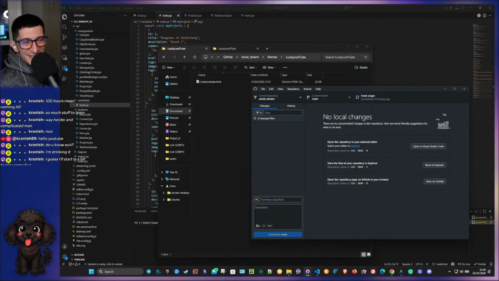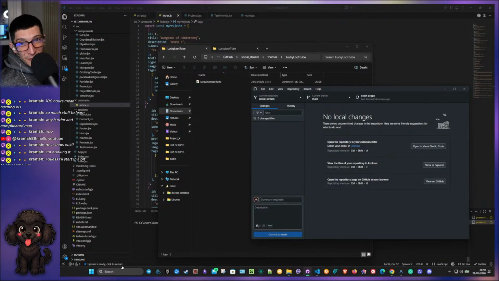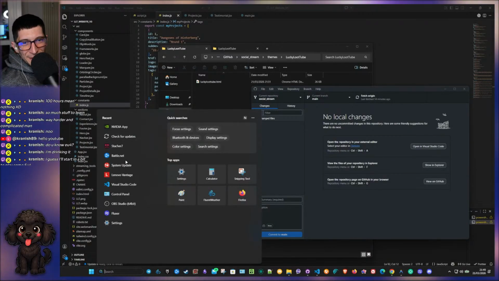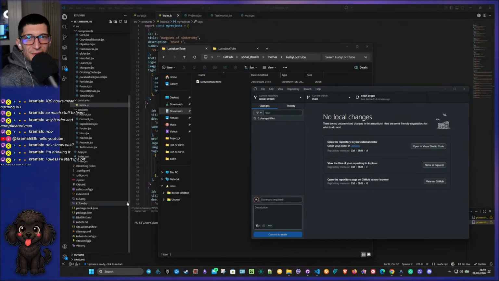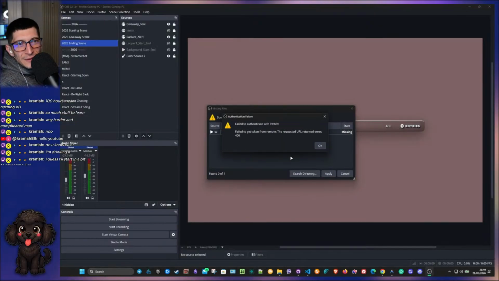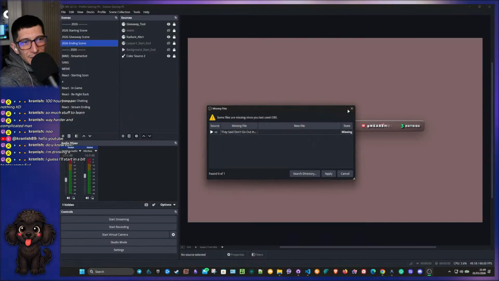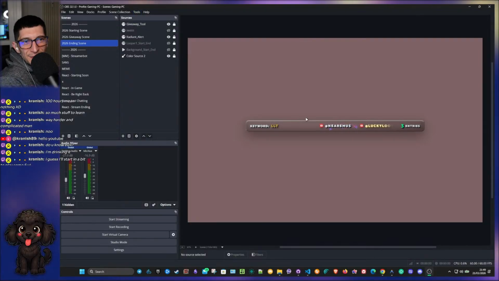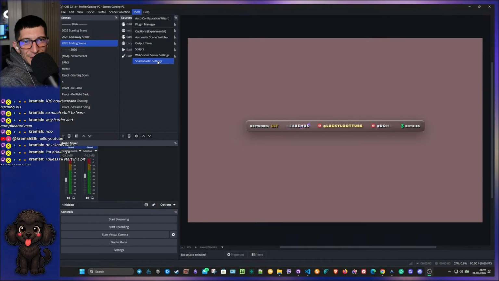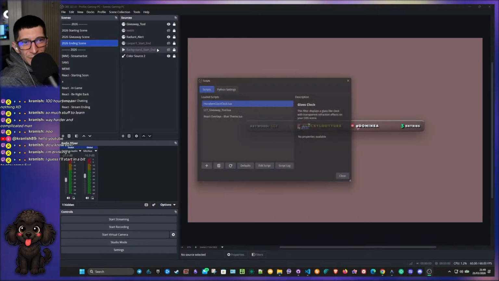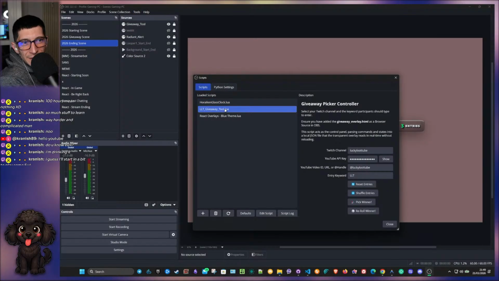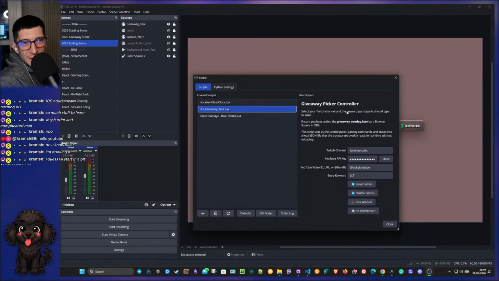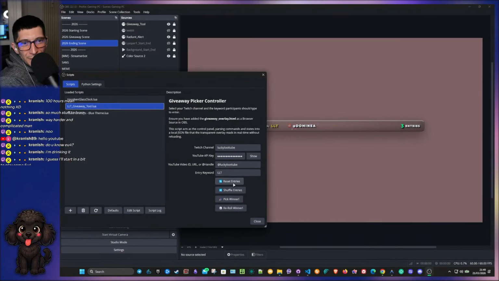Look, I can show you something if you want. We open OBS on the other computer. The point is that we revamped this tool. For example, now if I go on scripts and I select this one and I say reset, right?